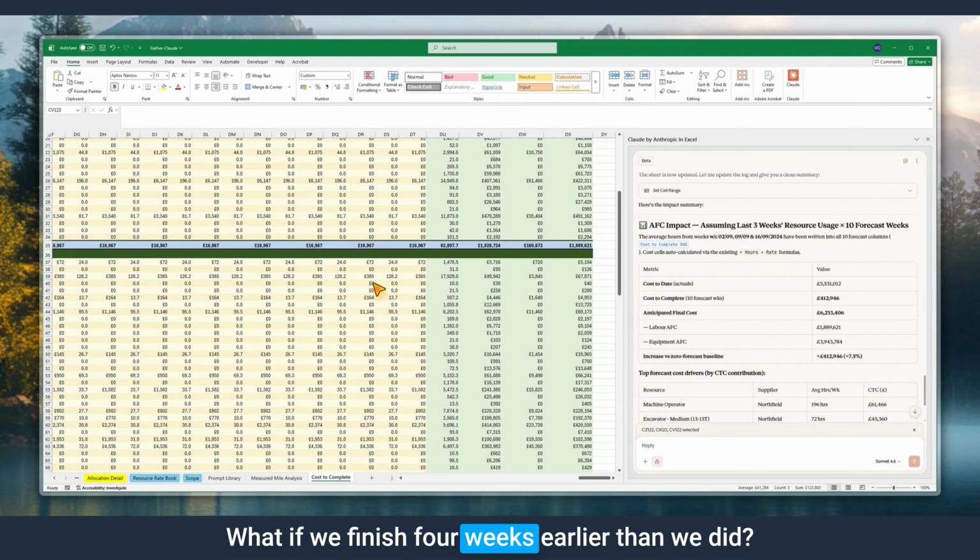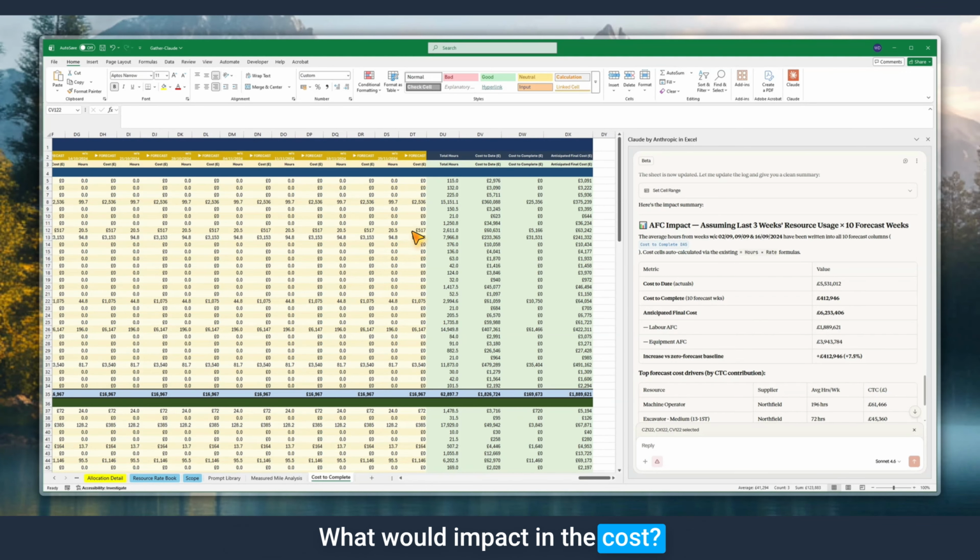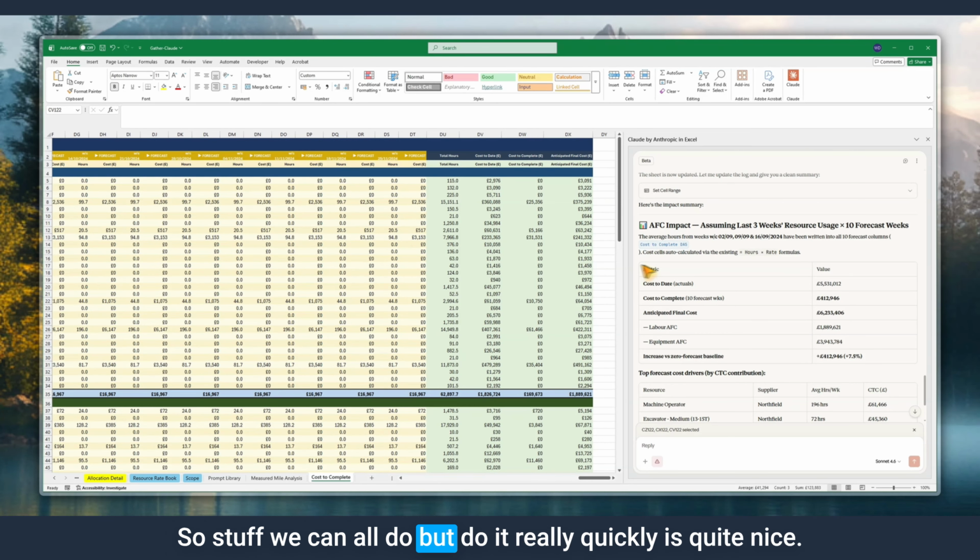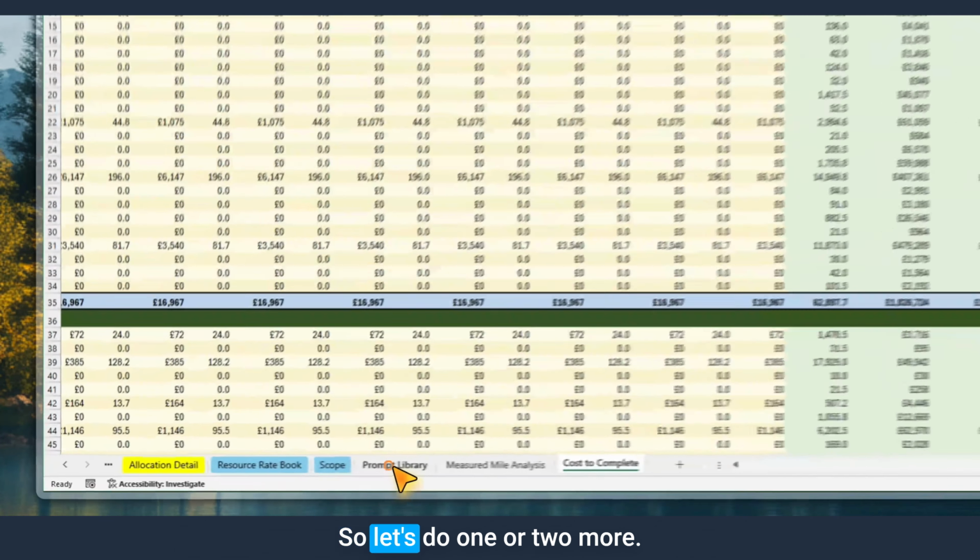What if we finished 4 weeks earlier than we did? What were the impacts in the cost? So it's stuff we can all do, but doing it really quickly is quite nice. So let's do 1 or 2 more.